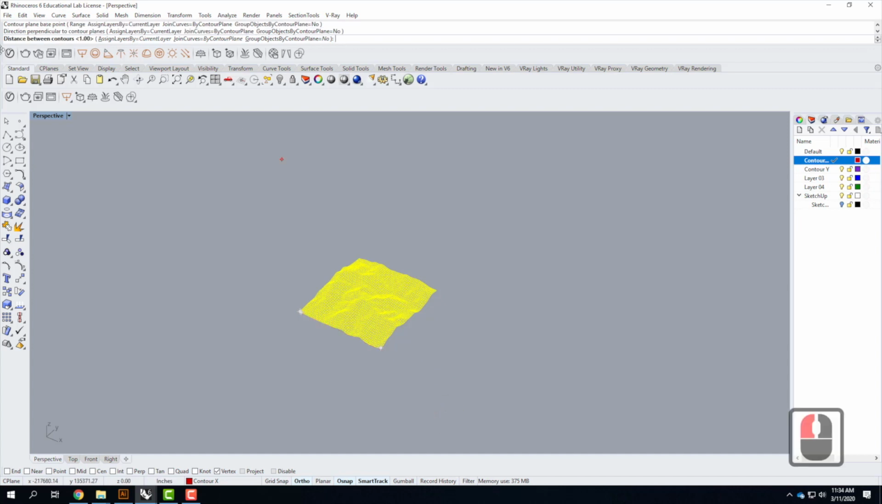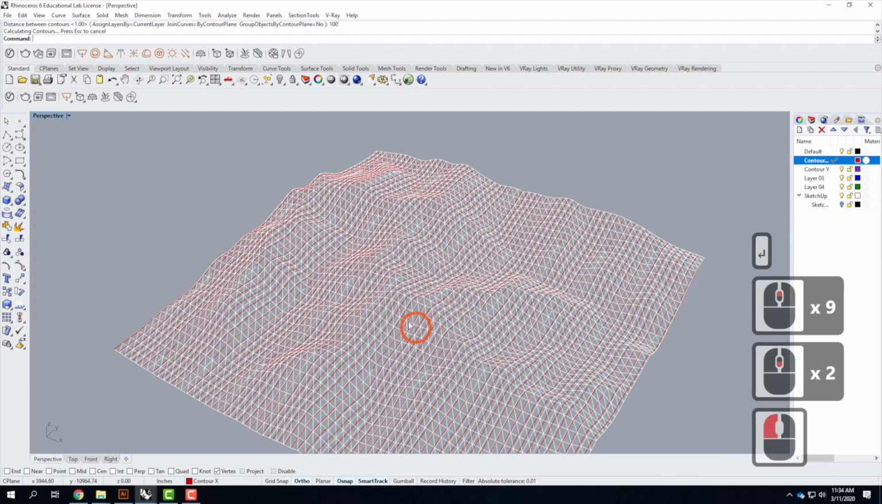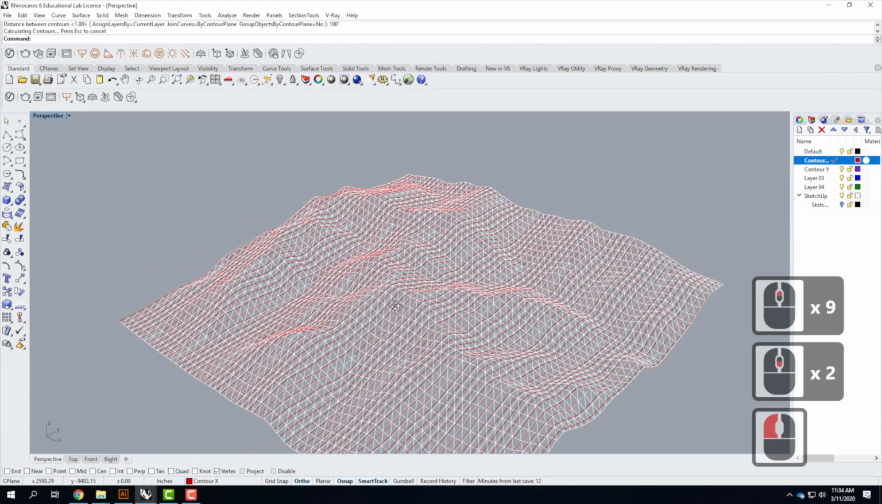And then my distance between the contours is going to be 100 feet, and it will then slice up my mesh.